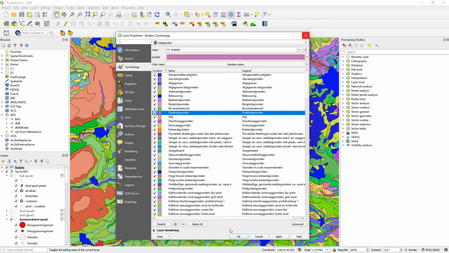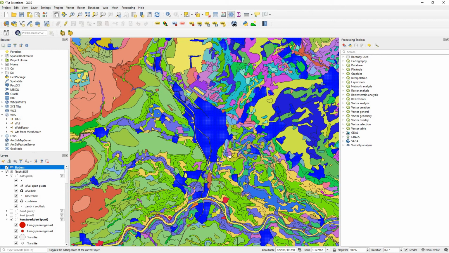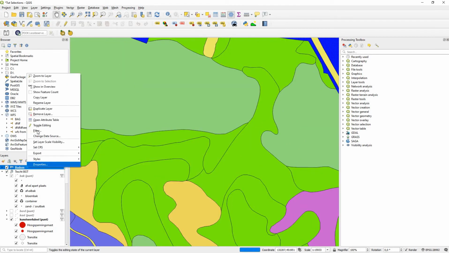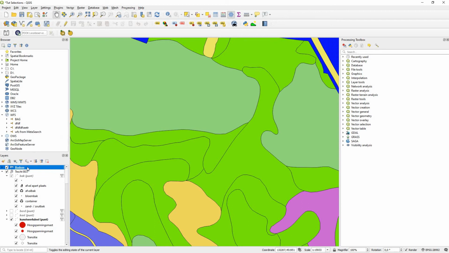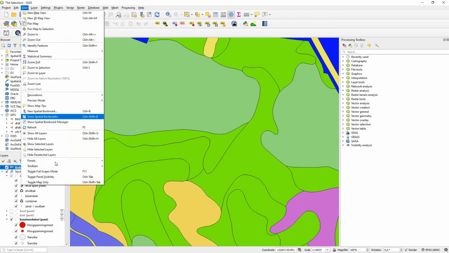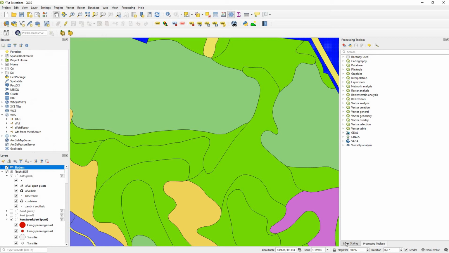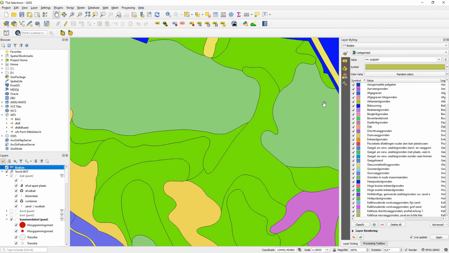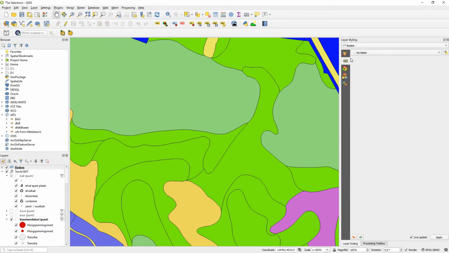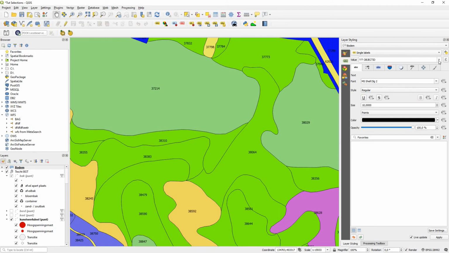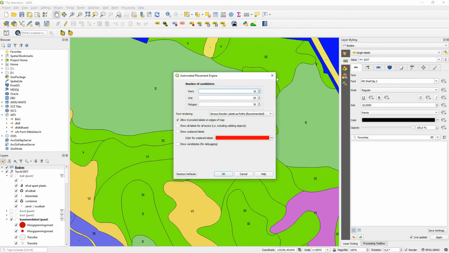But this is not enough. Let's zoom in a bit. And we want to create labels. So again, I believe you can do this by double clicking, but you can also go to view, into panels and layer styling. And then you can get that panel over here. And now we're going to the labels. And if you do the single labels, you can then choose what we want. We want the ID number, or do we want the water? But we could also go into the expression.